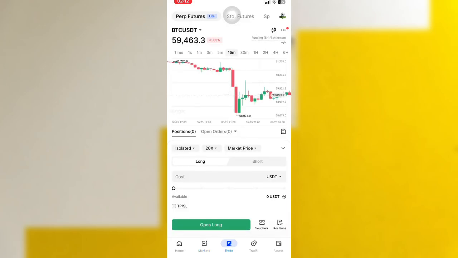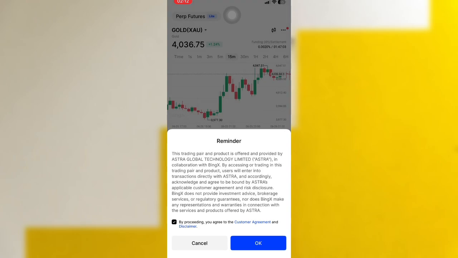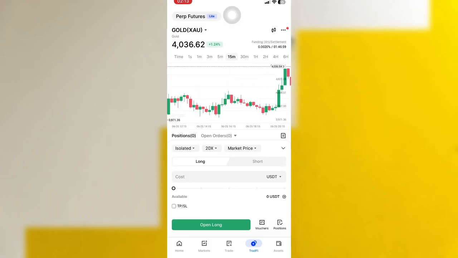And that's how you find your BingX user ID in 2026. Keep it handy whenever you need assistance from support or need to verify your account details.